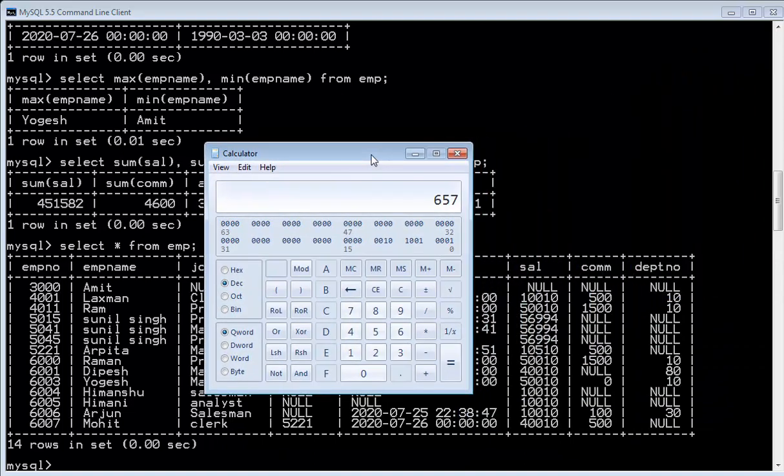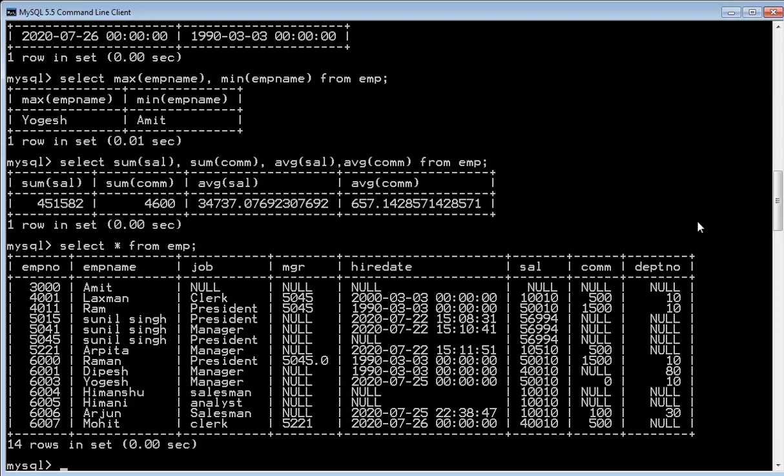Sometimes your question is asked like this: find out the output of commission and count. Let's take an example. Find out the output of count commission, comma, average commission, from EMP, and there is one more thing, count asterisk. So now you have to find out the output of this query. I'm giving you some time, or you can pause the video and try to find out the output.